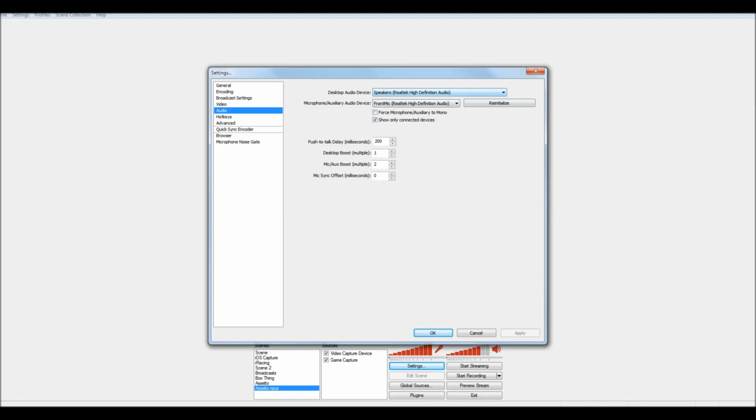Or whatever your sound output is, and your mic, which is, I don't know why it's called front mic, for some reason. I use a Logitech G230, great headset.